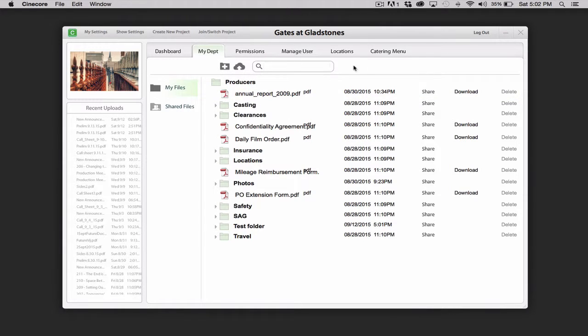We can also search for documents, and it's very easy. Again, there's unlimited storage within Cinecore. We found that some of our power users were passing back and forth edits. You can post video files, you can share video files. And on the mobile end, you can take photos straight from your phone and upload them into the file sharing and share with others straight from set. So it's very, very cool.